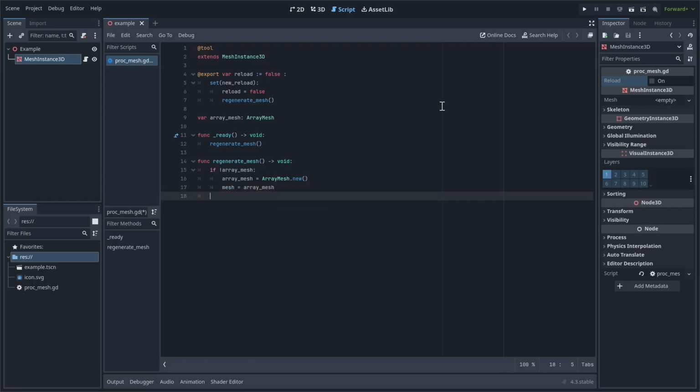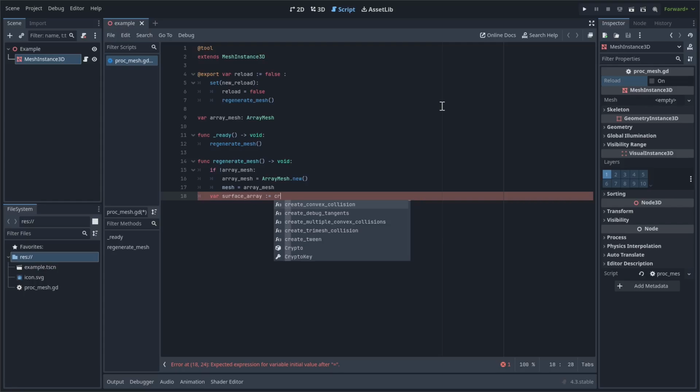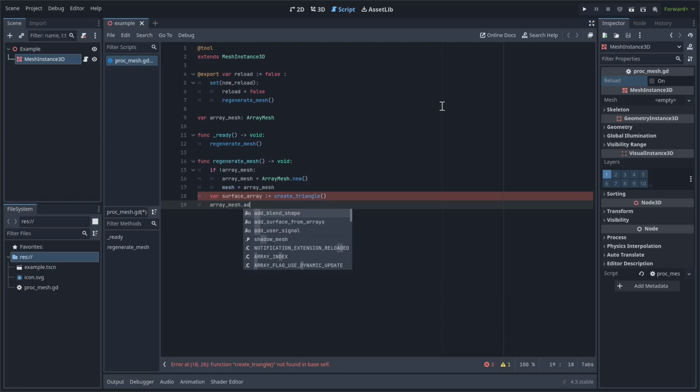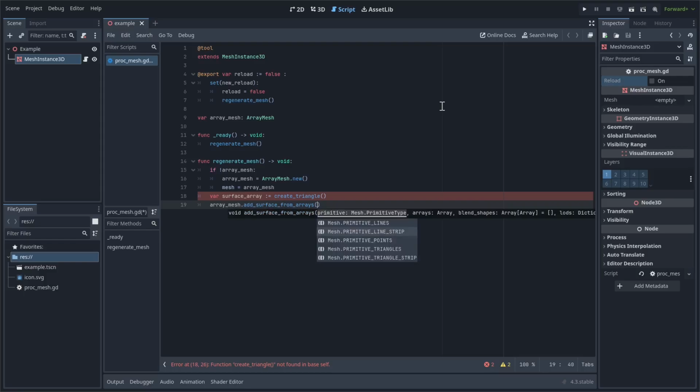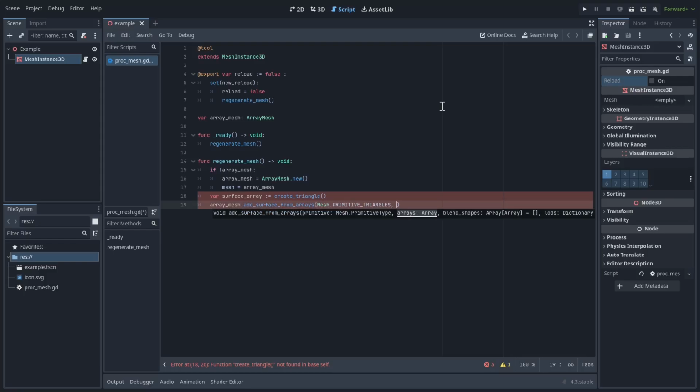So after we've made sure it exists, we're going to create a new variable called surface array. You don't have to worry about what this is quite yet. It's going to be an array. Actually, let's just say it's going to be the output of some create triangle function. We obviously haven't specified this yet, but we will do that right after this. So next we'll just call array mesh dot add surface from arrays, and then we want mesh dot primitive triangles. The array is going to be the surface array, and I believe that's it. And actually before this, let's call array mesh dot clear surfaces. This way, every time you regenerate it, it won't add to the previous meshes. It will just completely reset it.